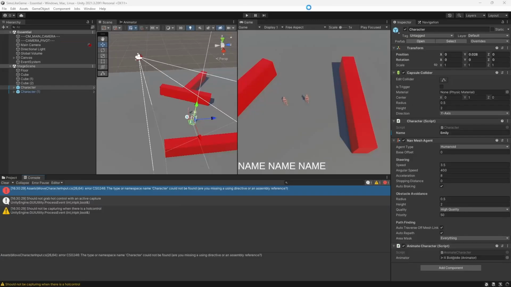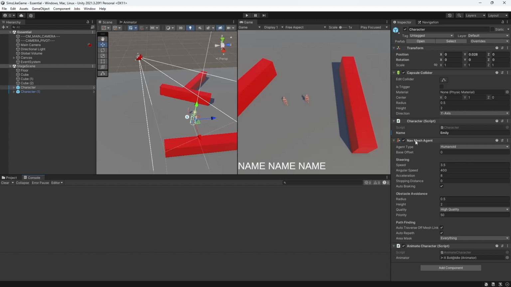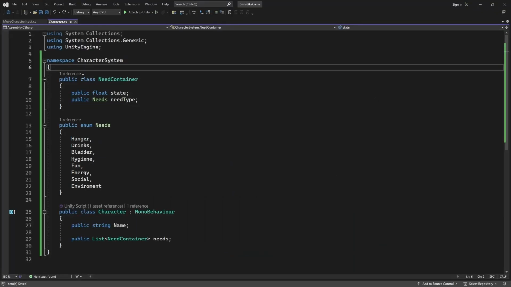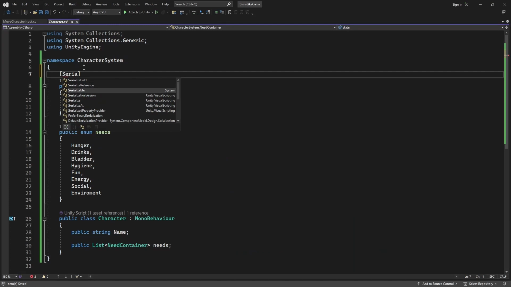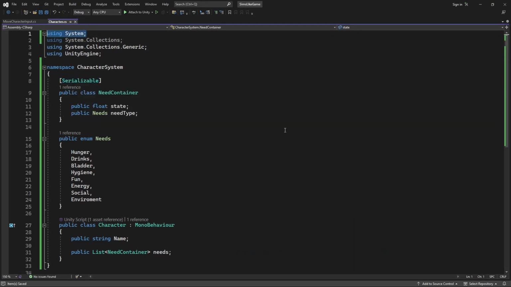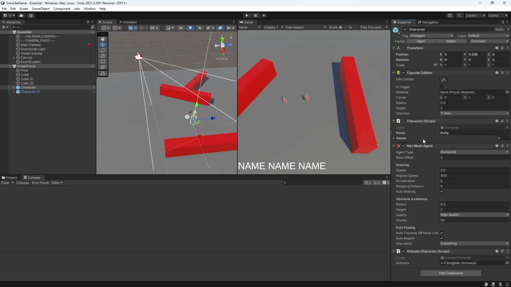Now, if we select our character, we see nothing in the inspector. This is because to be able to edit the custom class in the editor, we have to serialize it. Set class to be serializable. We need to import system library for it to work. Now you can see the list of needs in the editor.